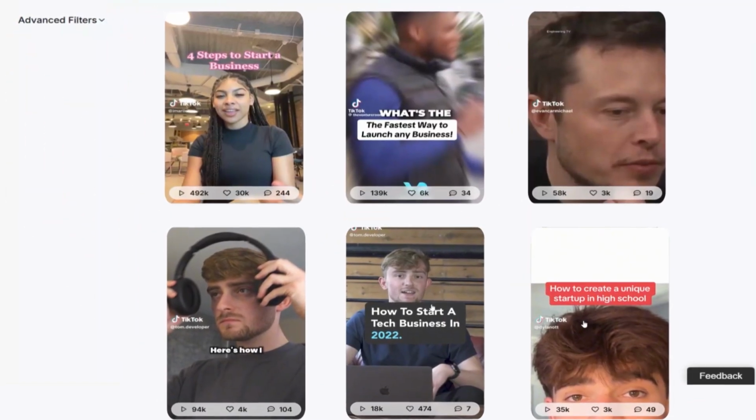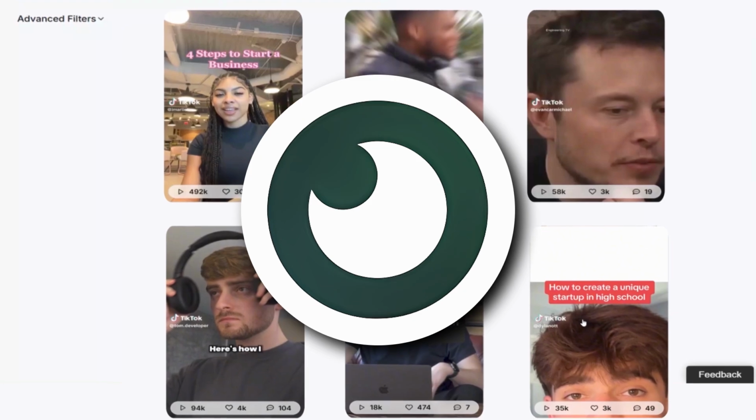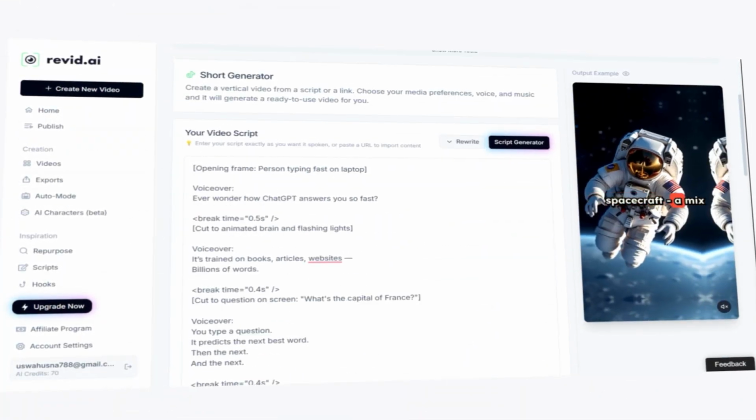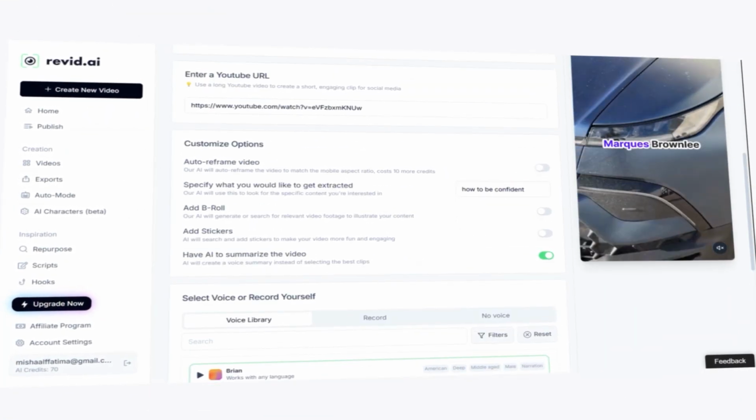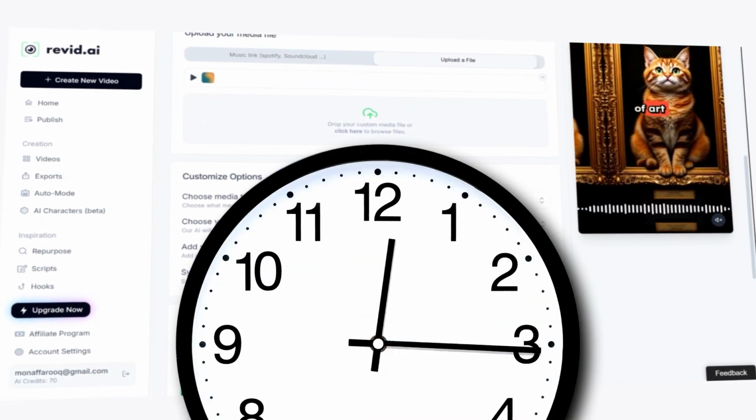Watch these videos and shorts. The scenes and captions were all made using Revid AI. In this quick tutorial, I'll show you how easy it is to create your own amazing content in just minutes.